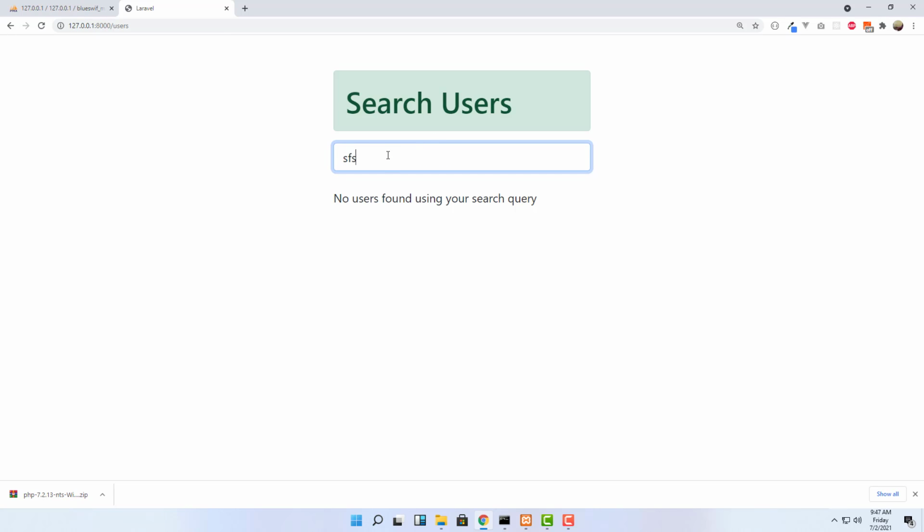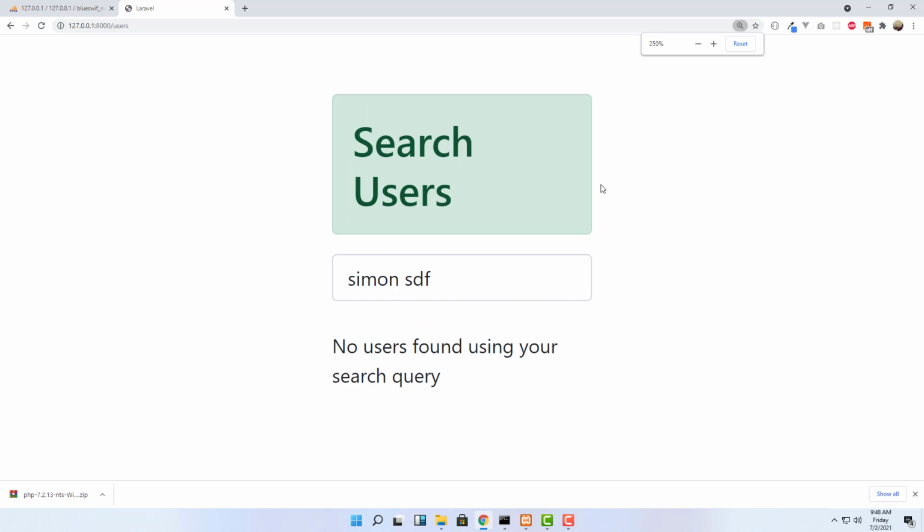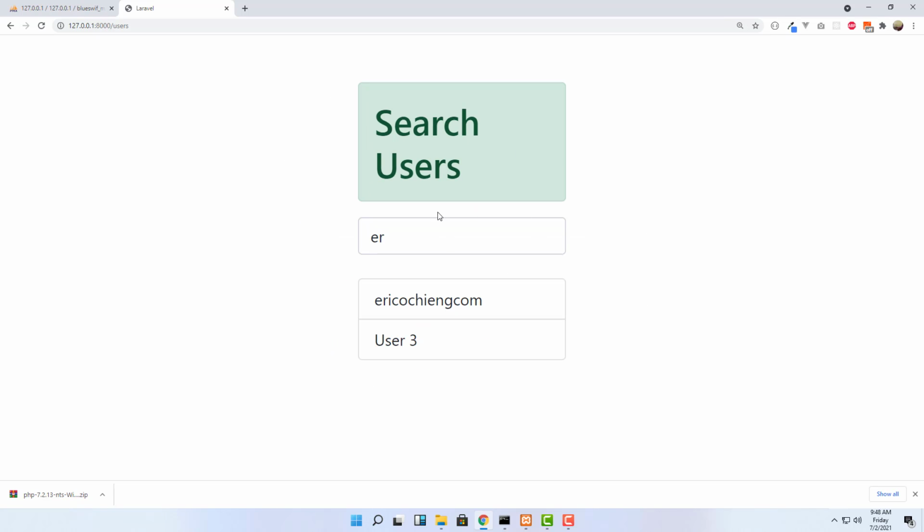So if I just type anything there, I find that we don't get any results. But then if I start with S, you can see Simon user 3, and then Simon, this data is coming from the database. And the more I continue typing, you can see that 3 disappears, and then if I do Simon, now we remain with this. But then if I continue typing, you can see no users found. Okay, so this is how our application is going to work. So let's just do it.